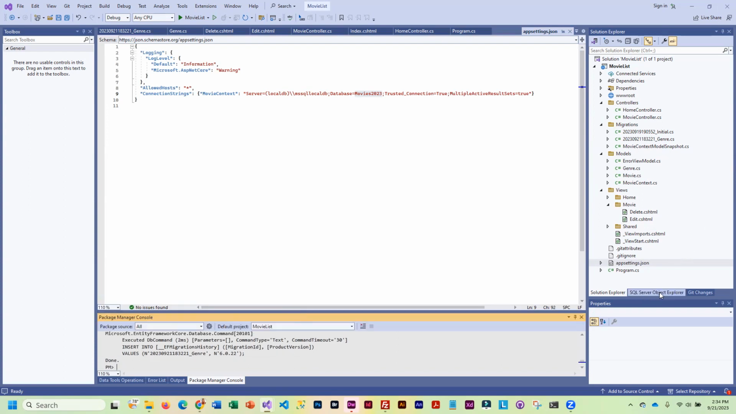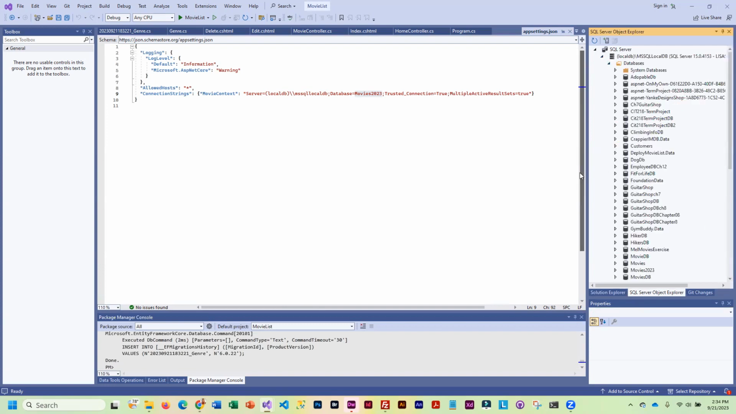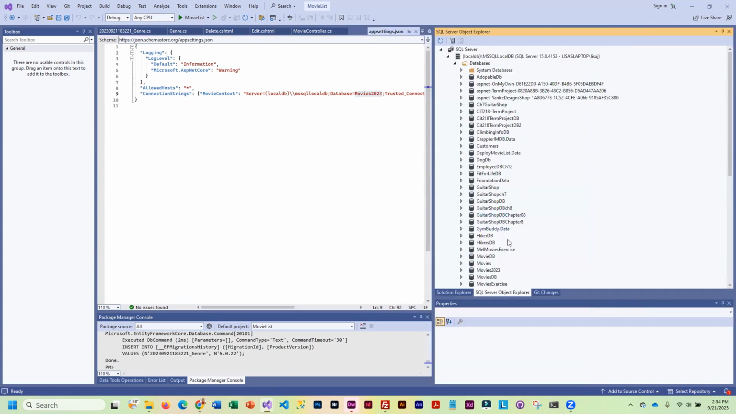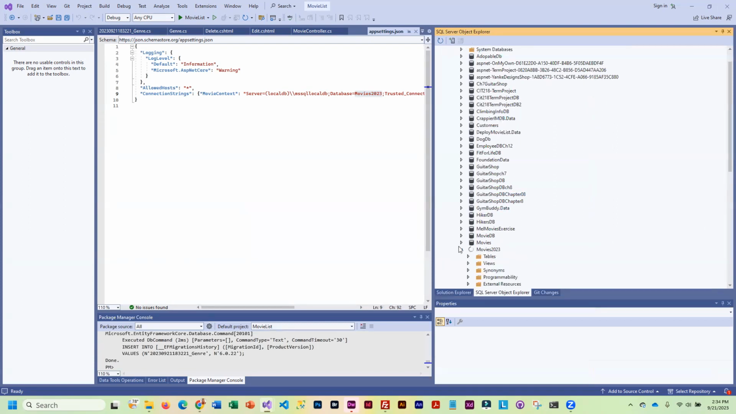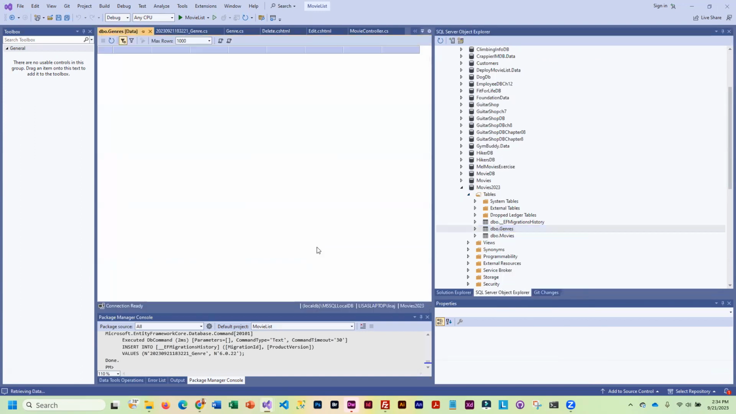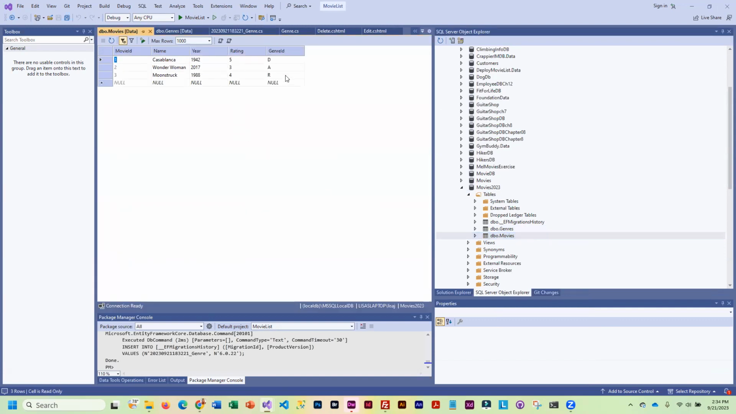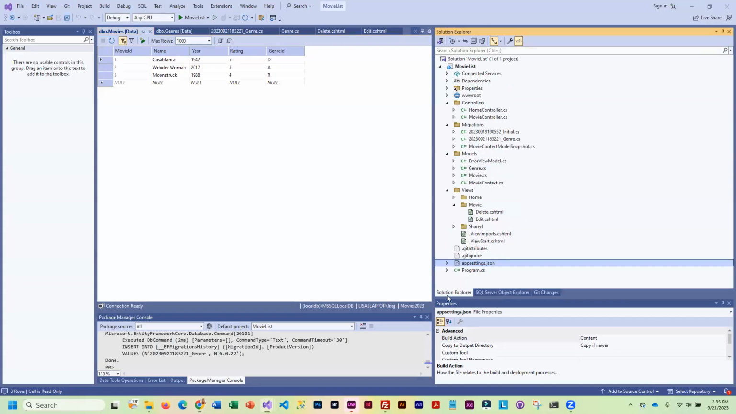Now, to make sure this works, I am going to go into the SQL Server Object Explorer. And I'm going to look for my movies database. There it is. So now I should see 2 tables, and I do. And if I right click on genre, view data, I can see that that's populated, and I can do the same thing with movies, and I can see that I now have a genre ID. So at this point, everything looks good.